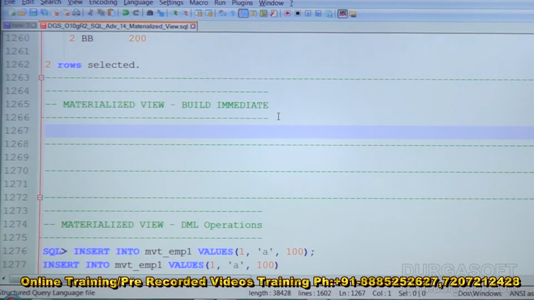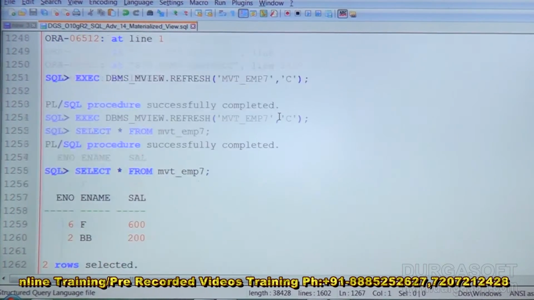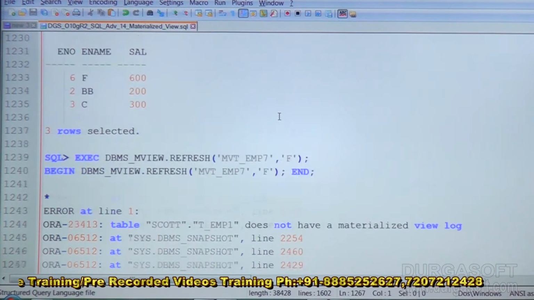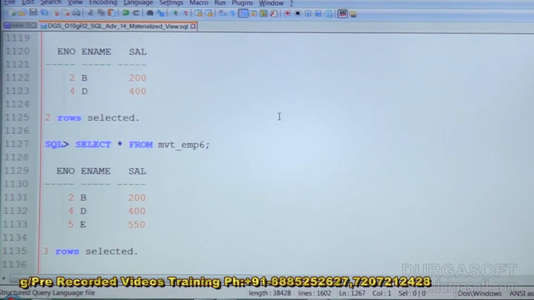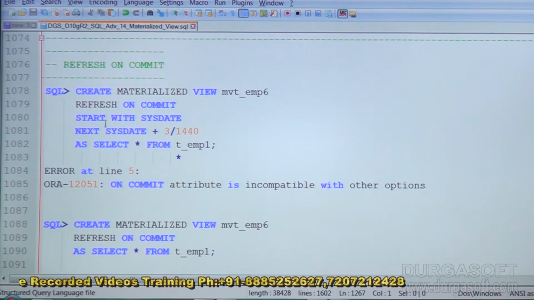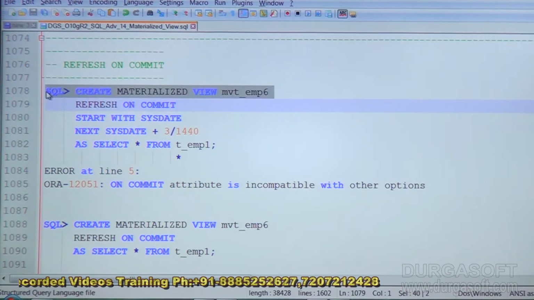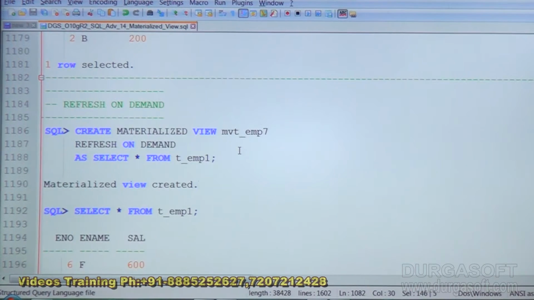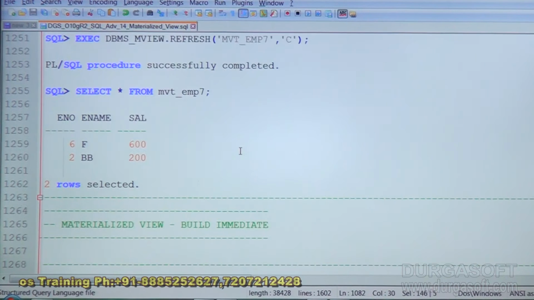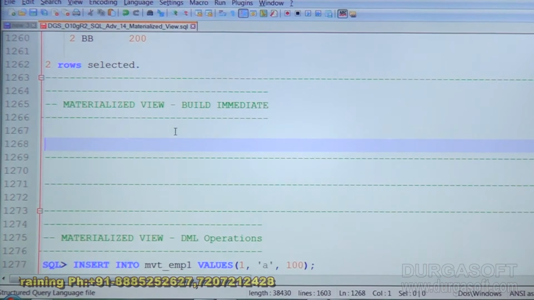Build the materialized view immediately. This is the default. This we need not check. We need time interval for this. Let us take this. Build immediate we are checking.